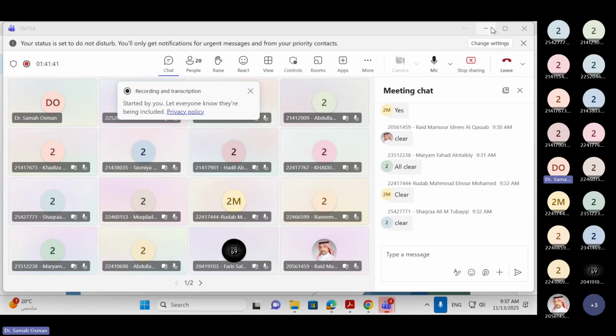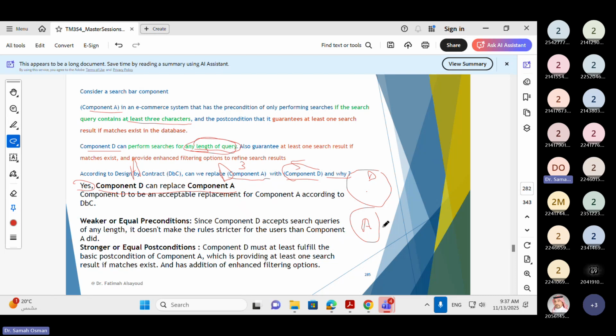Okay. That means the answer here is that A gives me only 3 characters, while D will give me very long queries. So I cannot replace D by A, because this is very short and this is very long. If I replace, I will be stuck with only 3 characters. Because A is weaker than D, it cannot work. But because D is stronger than A, it can work. So the stronger component D must at least fulfill the basic conditions of A. Okay? Is that clear, people?